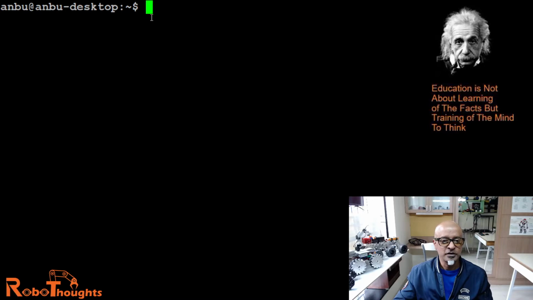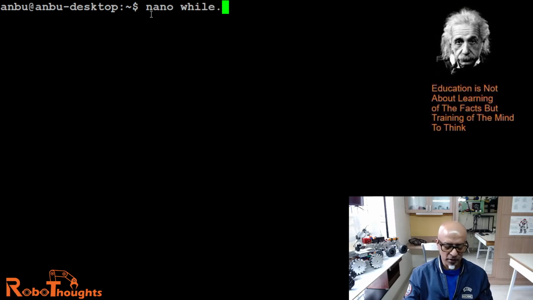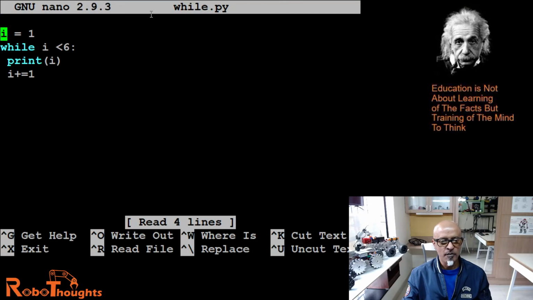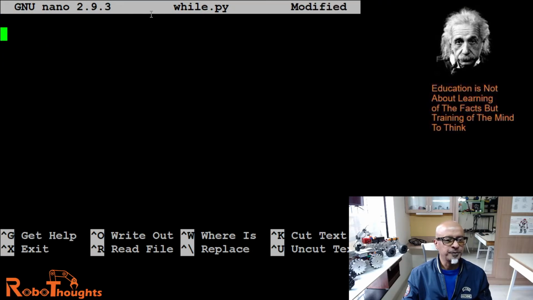Let's get into the terminal. I am on my Python terminal in Jetson Nano. Alright, let's open the file. Nano, what was the file name? while.py. Okay, let me delete this code. Okay, now let's say i equals 1.